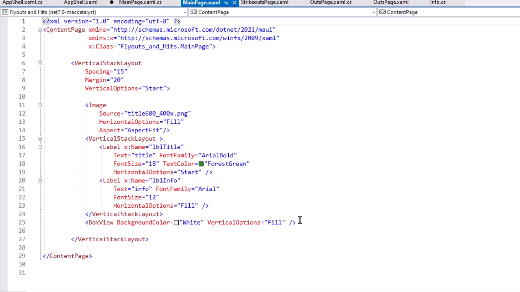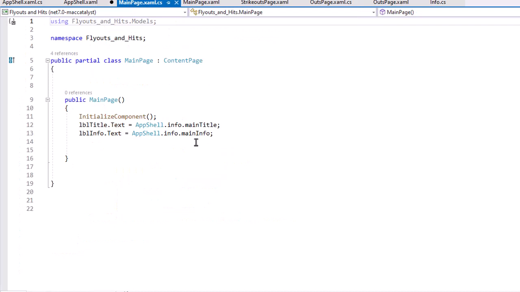I had some problems on the iOS side. It shouldn't be necessary with the vertical options of start for the vertical stack. For our main page.xaml.cs, I'm accessing LBL title.text and setting it equal to appshell.info.maintitle, and the LBL info text, setting it to appshell.info.maininfo. Let's jump over to the app shell.